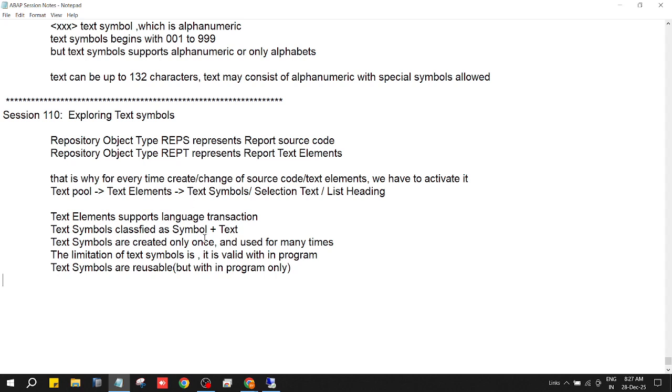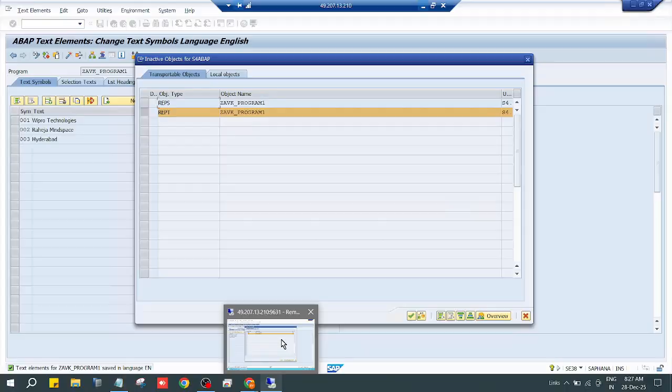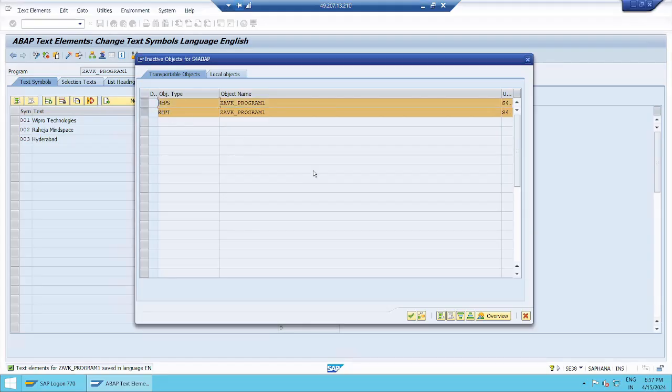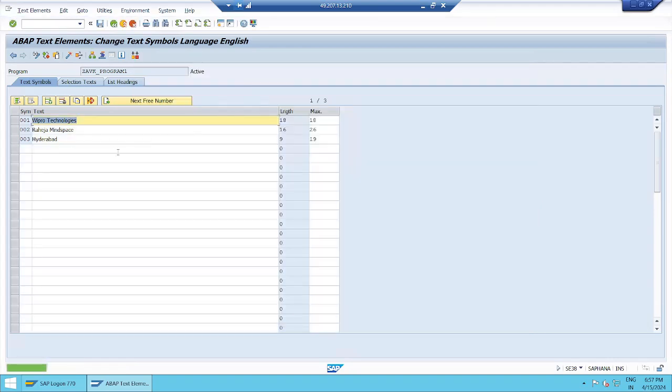So we will practically look at this particular topic. First step, I activated REPS, activate, go back. This is your supported maximum length, which can be increased. This is the occupied length, this is the maximum length. You can increase the maximum length, and if you want to type something, it will support up to 19 characters because this is given as 19 characters.